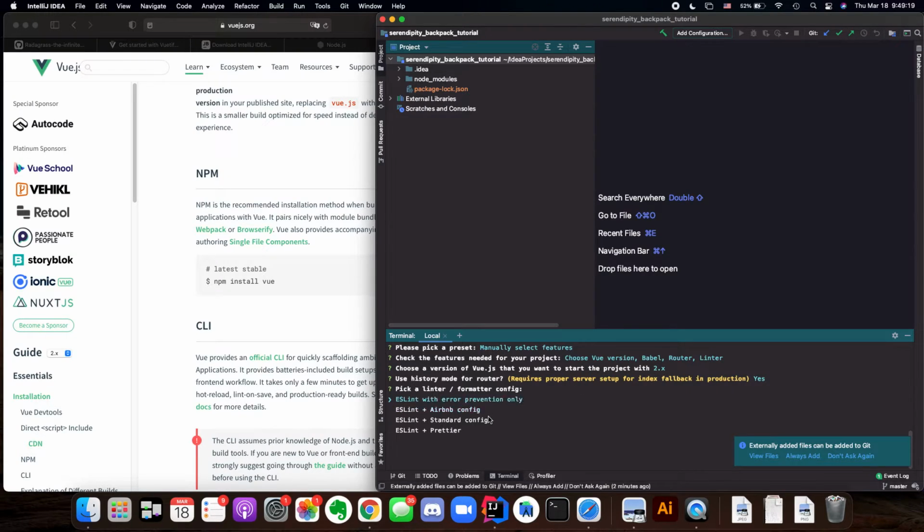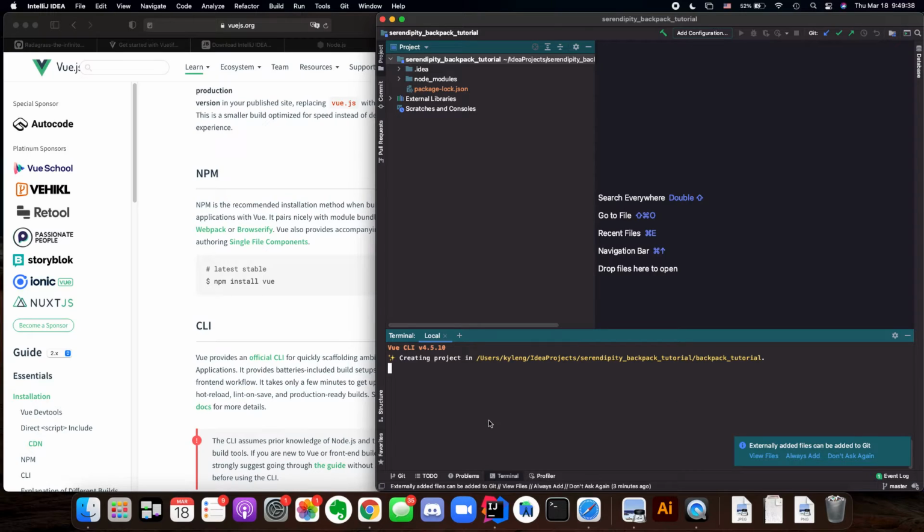We're going to do ESLint with error prevention only, and we're going to lint on save, which just means that a linter is something that makes your code look prettier, or it'll tell you that you have errors, for example. We're going to write all of our configurations in package.json, and we don't want this as a future configuration. So you'll see that it'll be creating our project.